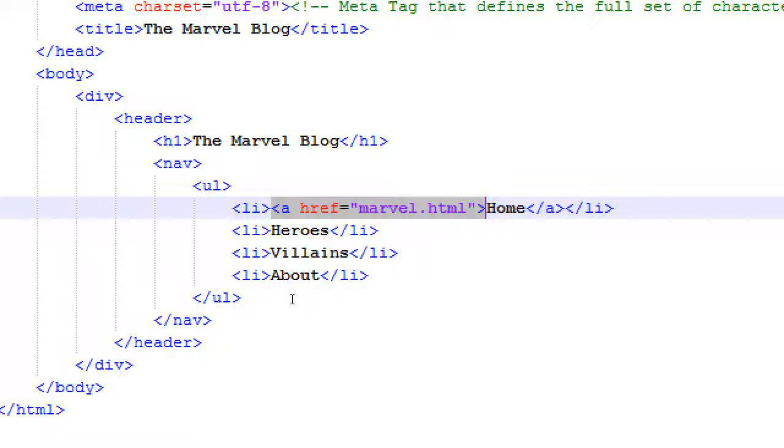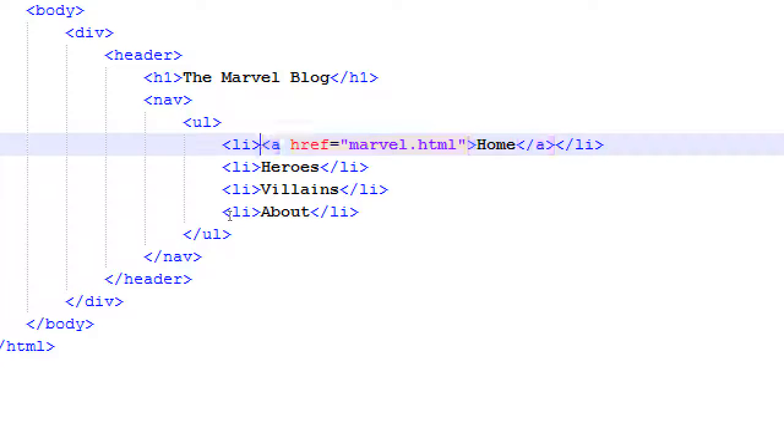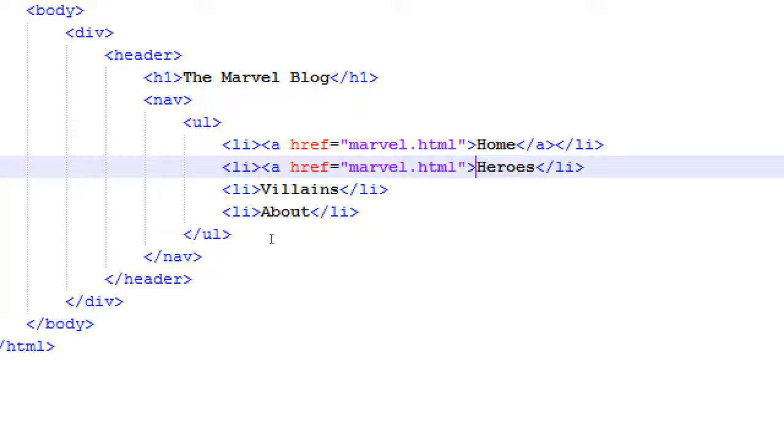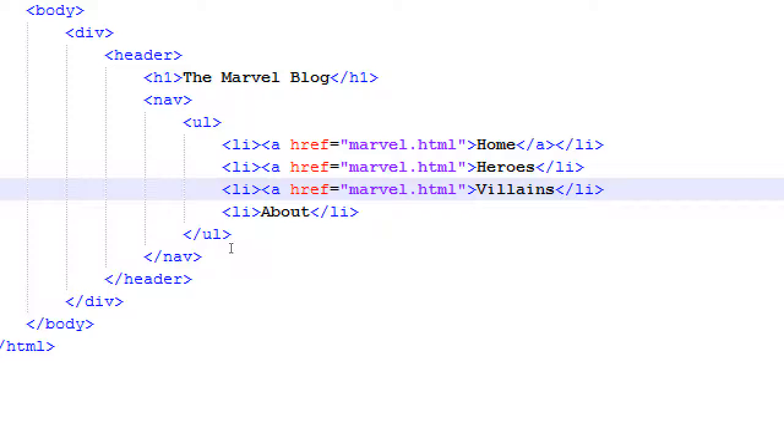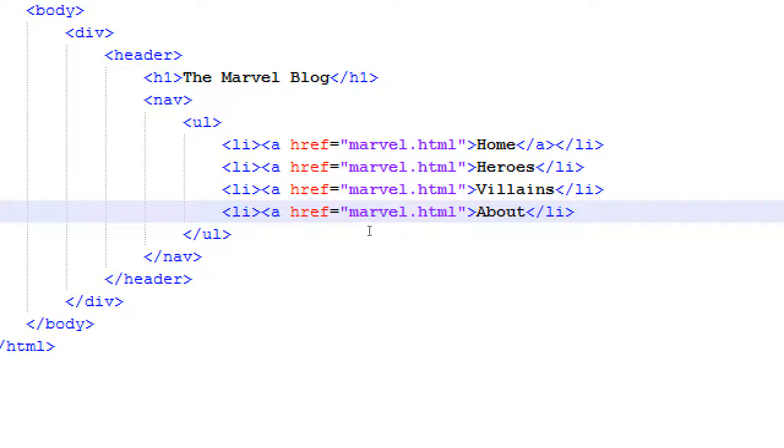If I select this part of the code, where it's got the A tag and the href, I can copy and paste here, here, and here, and then I need to remember to close here, here, and here. So I can select, don't forget the opening and closing angle brackets, right-click copy, paste before heroes, paste before villains, and paste before about, and then close each of those. Open A tag, close A tag, just like I have here. Make sure you close each of those A tags. Make sure that the list item is at the furthest ends of the line, and the A tag is inside of it.